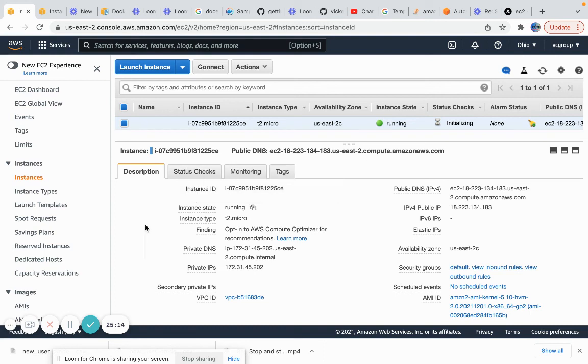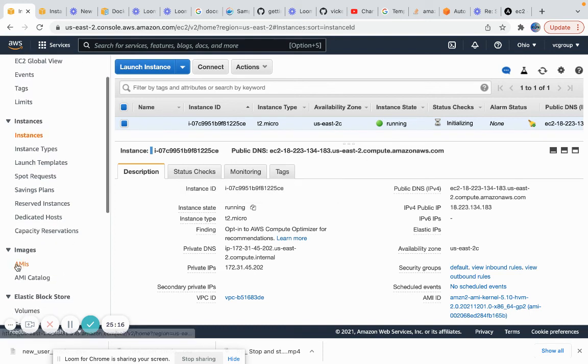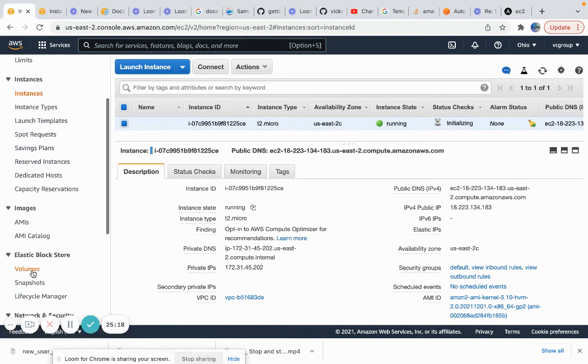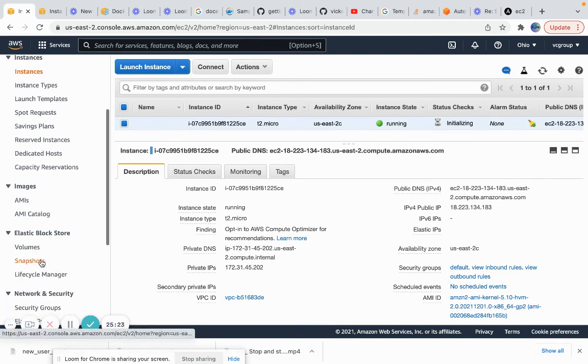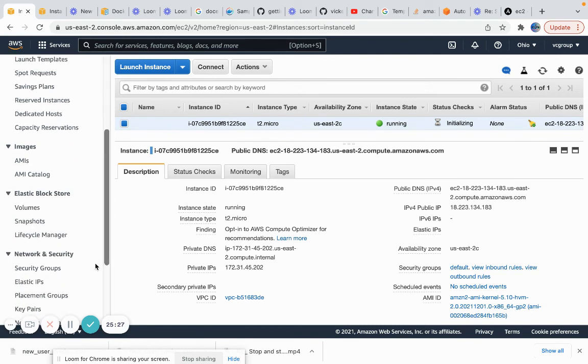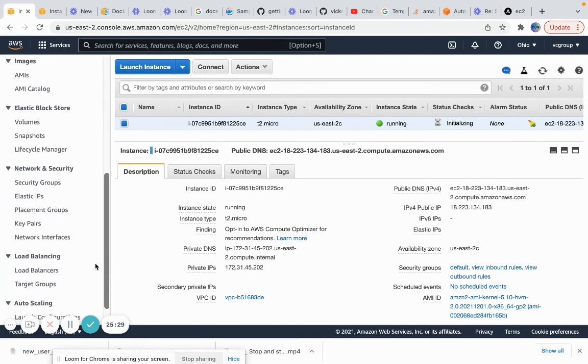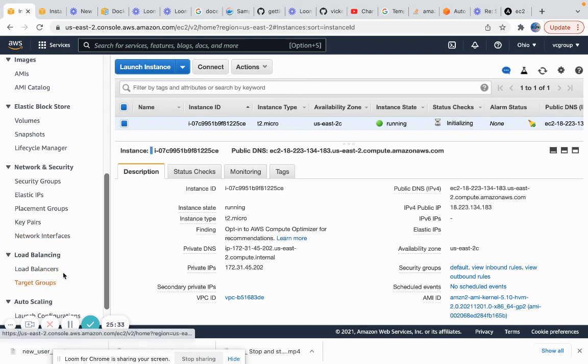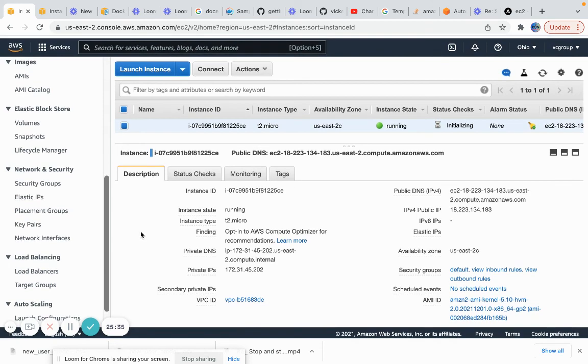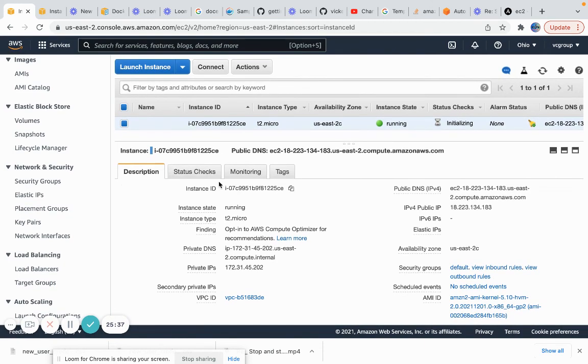So what you could do with Ansible is you could take an AMI, or you could create an EBS volume and attach the EBS volume to this instance, or you could take a snapshot of your EBS volumes. You could do a lot more: you could create elastic interfaces, you could provision load balancers, you could create target groups. So you could automate most of the infrastructure using Ansible, and that is infrastructure automation.